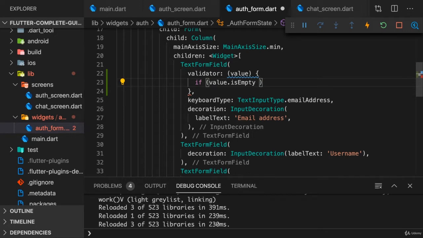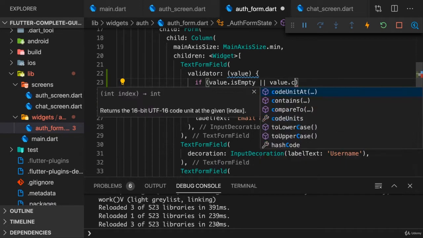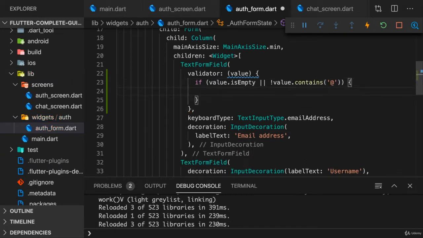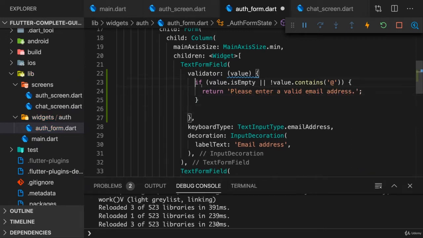And a very naive email address validation, I'll check if the value does not contain, hence the exclamation mark at the beginning, does not contain an @ symbol. If either of the two is true, so if it is empty or if we don't have an @ in the value, then I'll return an error text where I say, please enter a valid email address, like this. Else, if we make it past this if statement here, I will return null because then everything is all right.